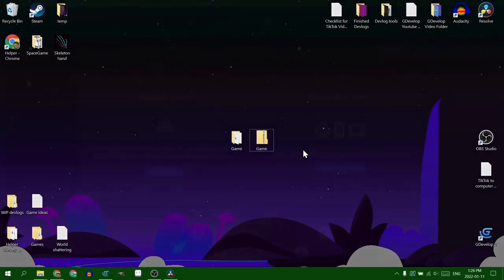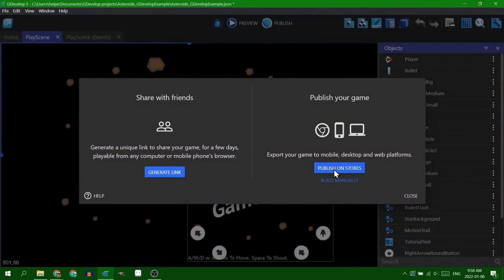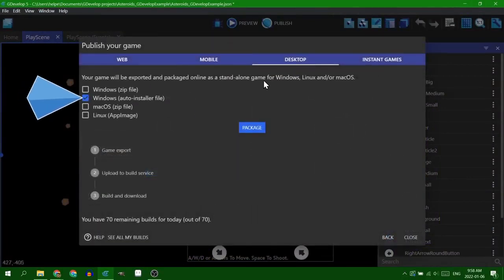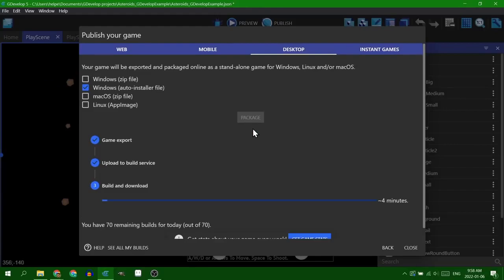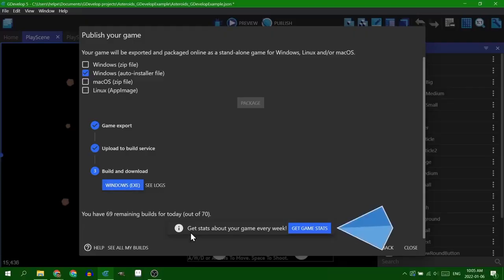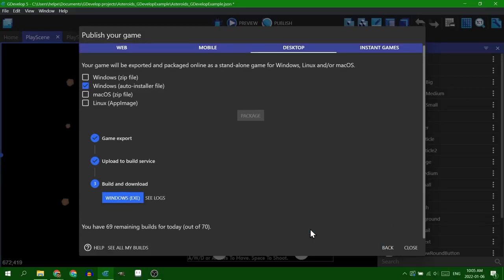But let me quickly show you how to do it for a PC build. So we go to exports, publish to store, make sure that Windows auto installer file is selected, and then just click package. And then you just wait. You'll get this notification here down at the bottom. And if you click that button, you'll get a periodic email that gives you some stats about your game. And if you just click that Windows button there, it will download to your download folder, and then you'll have your game on your computer.